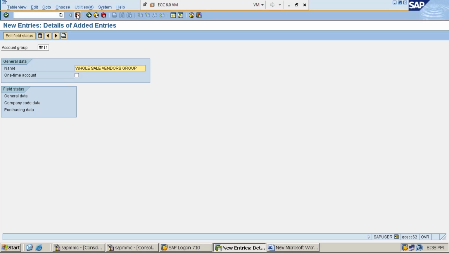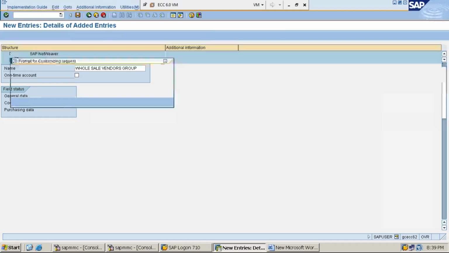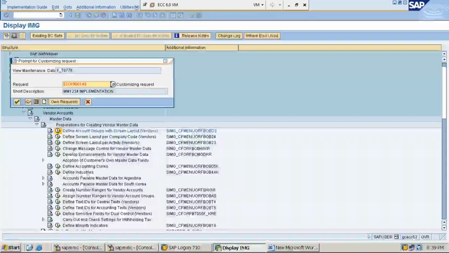Then click on save. Press enter and get the message: Data was saved.